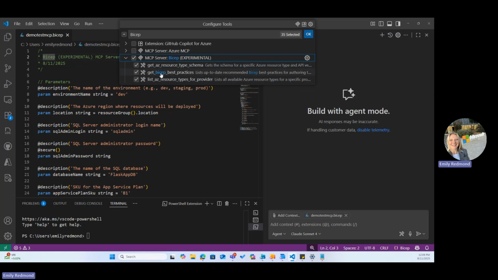So we shipped the experimental tools. We have 3 of them to begin with here: get AZ resource type schema, get Bicep best practices, and then if you hover, you can see a description of each of the tools, and then list AZ resource types for provider. I'll show you each of these tools in action with an example so you can understand how they apply.